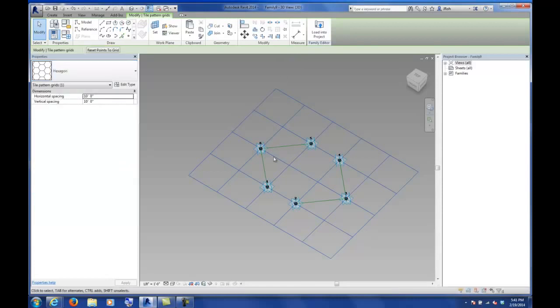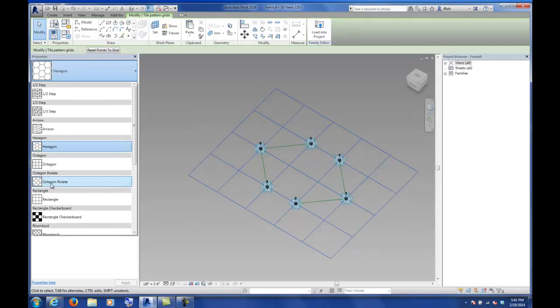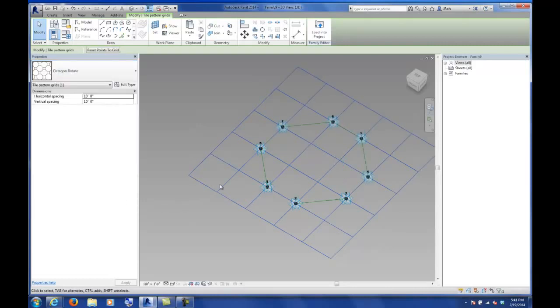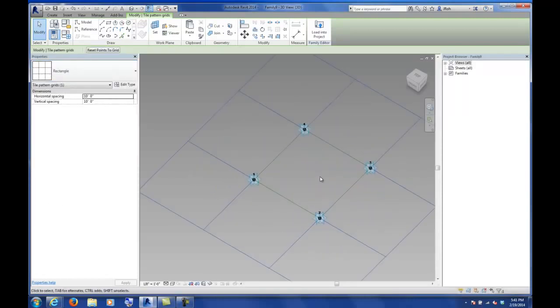But notice what happens when I change all of these to different grids. I get more and more points based on the different configurations. That'll come in important a little bit later. But I'm going to change that back to rectangle, and let's just do something real simple here real quick.